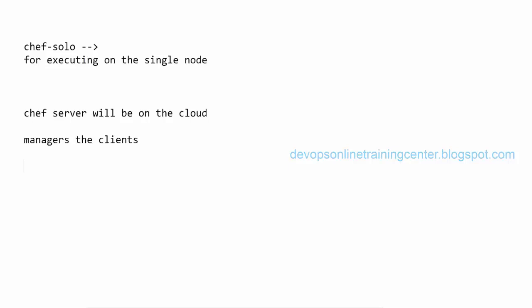So this Chef can be implemented in different ways. Ideally, this is the proper way of implementing it. We do not want to store our cookbooks in a public area in the cloud. We want to have everything internally, right? Is this clear?